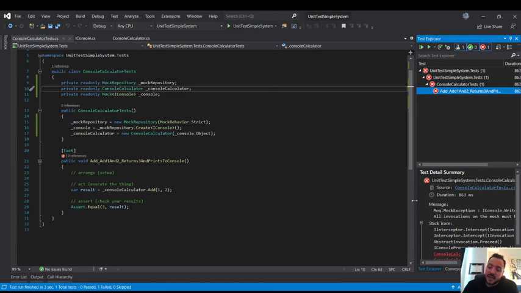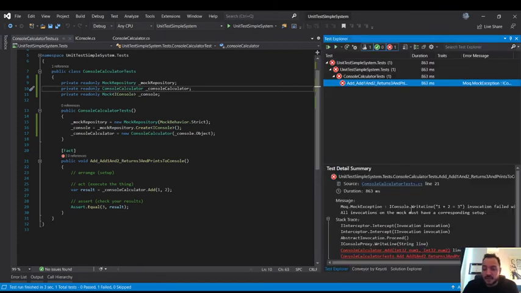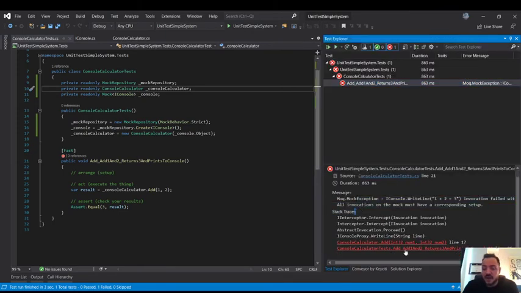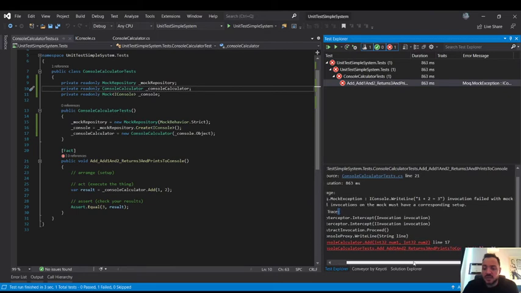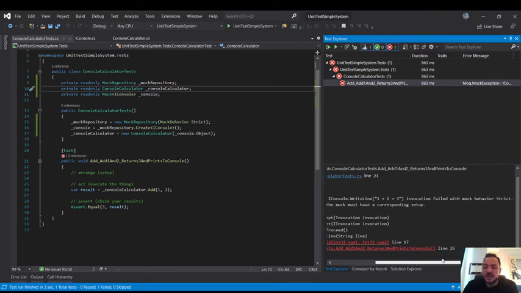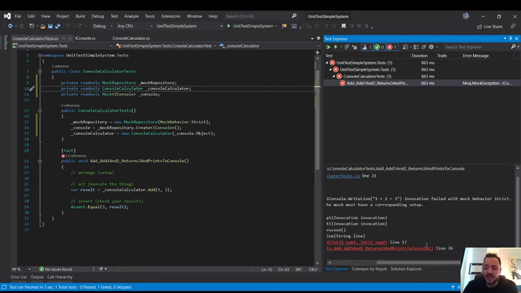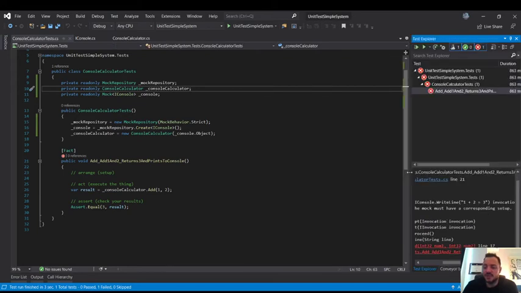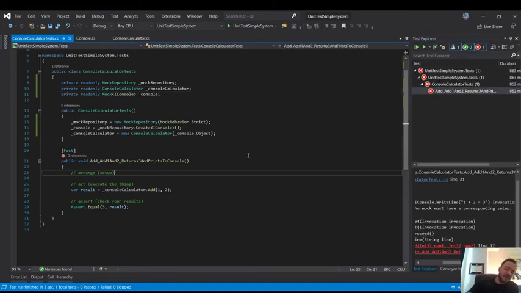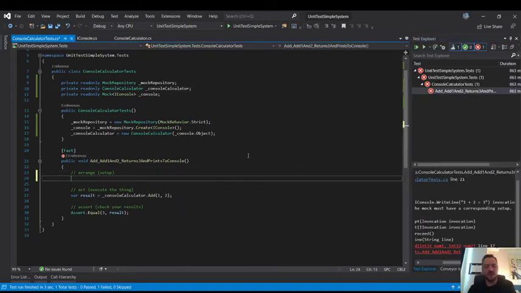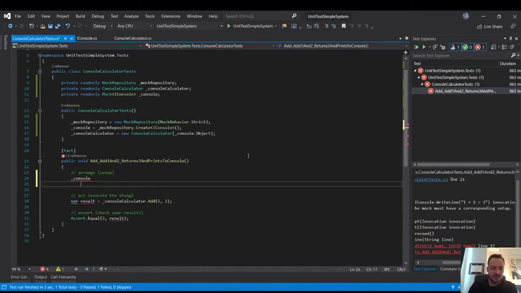Okay, and it failed. And why did it fail? It says mock exception. iConsole write line 1 plus 2 equals 3. The invocation failed with mock behavior strict. All invocations on the mock must have a corresponding setup. So it's what I mentioned. We didn't put the setup on. So let's go ahead and do that. And fortunately, we left this little spot for us to go ahead and add this setup. I know it's super exciting.